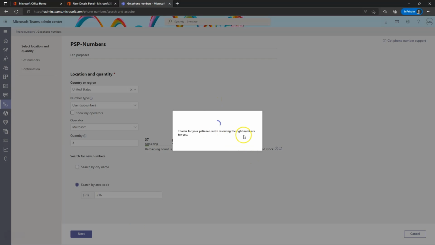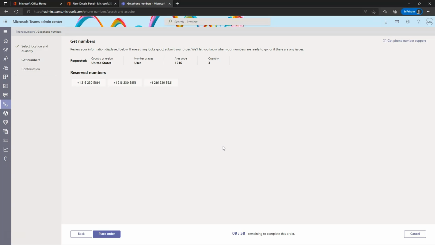So they're finding numbers right now that are available that they can provide to us. Now we're only looking for 3. So this will take just a minute here while it searches, and it found these 3 numbers. Now these 3 numbers here are not sequential, as you can see here, but they're all 216, 230, and then they have something at the end there. I mean, they're close. They're not far from each other, I suppose, but as you see on here, this is where we're at. So now we get 10 minutes to place this order for them to be reserved to us.